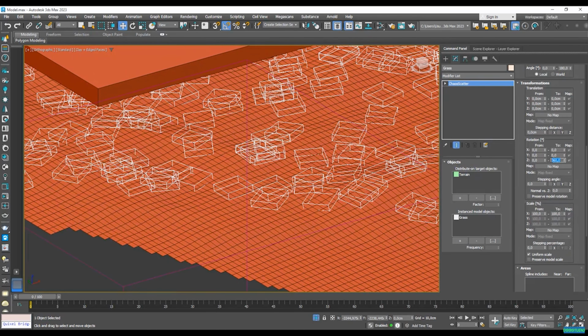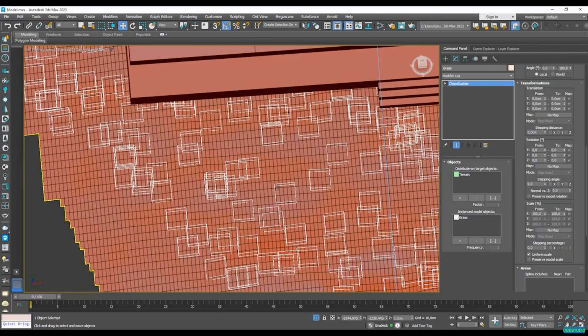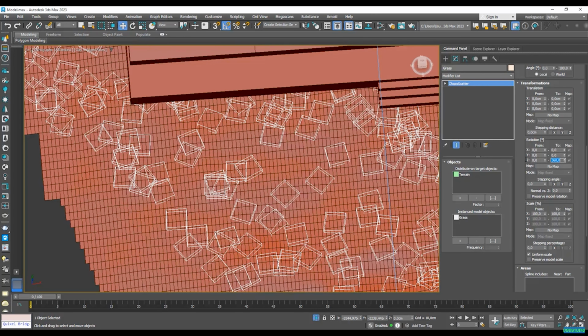If I just type in 0 here, you can see that all of my grass assets are facing the same direction. So this is going to be very weird to see, because all of the hairs from the grass are actually all different. So if I go ahead and type in 360, we will have a randomization from 0 to 360 degrees. So this looks way more natural.